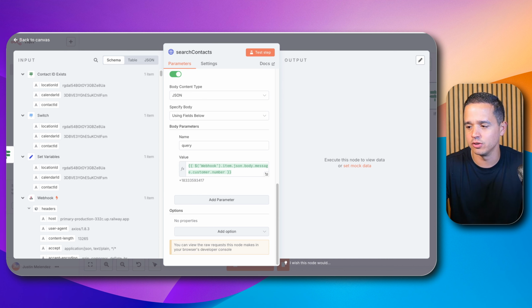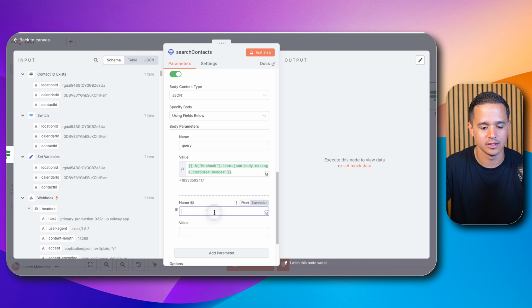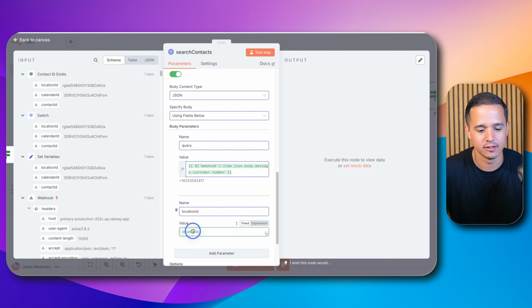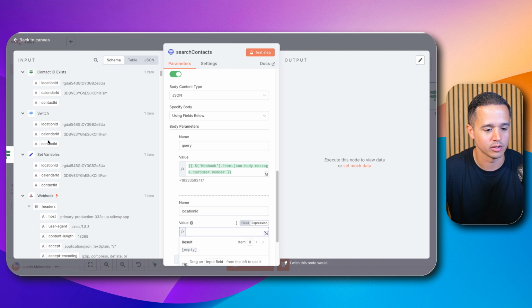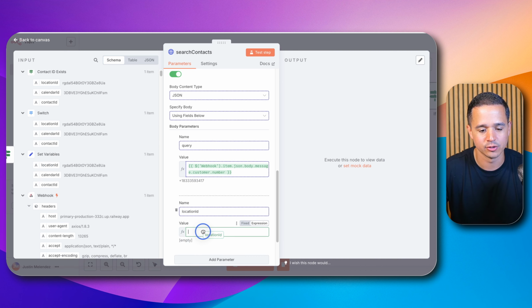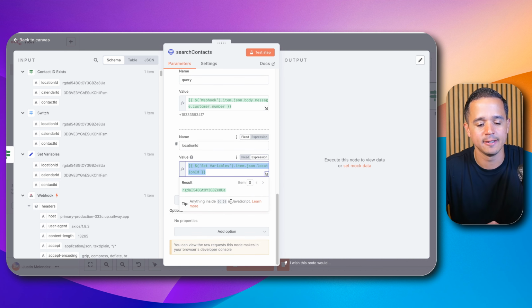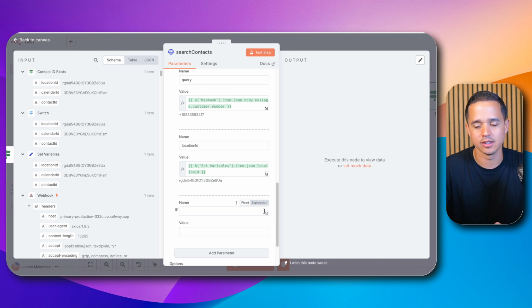Next thing we need to do is provide the location ID. And we luckily have that already saved inside of our, not the switch module. I don't really want it from the switch module, even though that'll work. I want it from the variables module. So I'll just go ahead and drag location ID. And the last thing we need is a value called page limit. And so page limit, and this is actually going to be a 1.